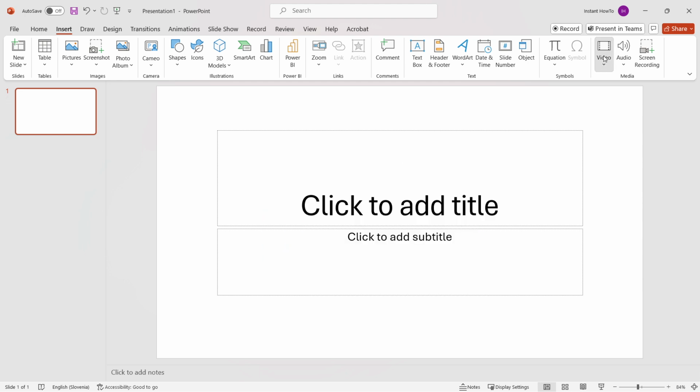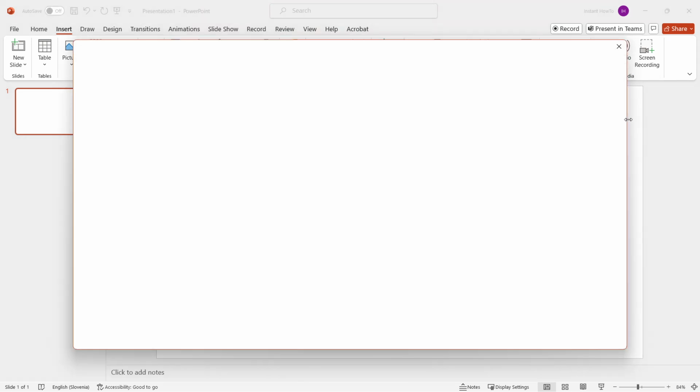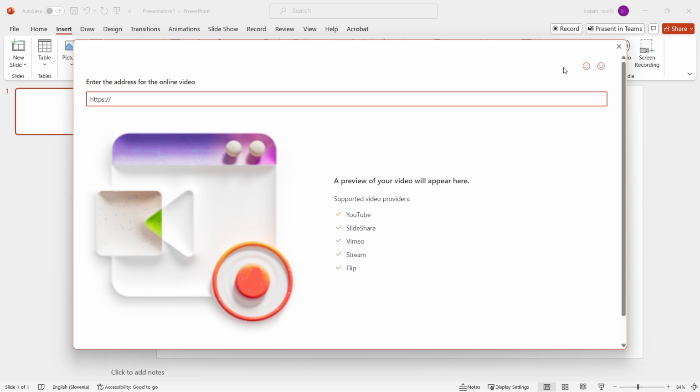And third option is of course online videos. So online videos, it works the exact same way. Basically, you can simply enter in the address for the online video, okay? So we can just find a video, for example, on YouTube, SlideShare, Vimeo, Stream, and Flip. As you can see, these are all the available and supported websites where you can find this.